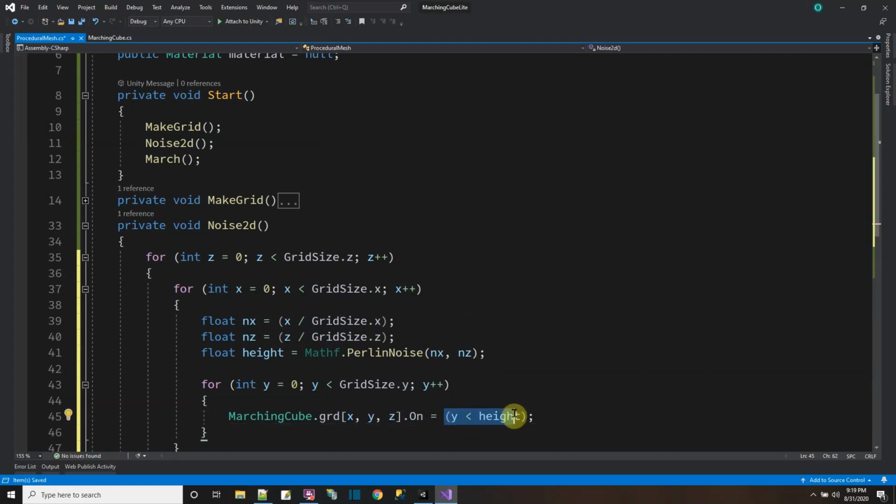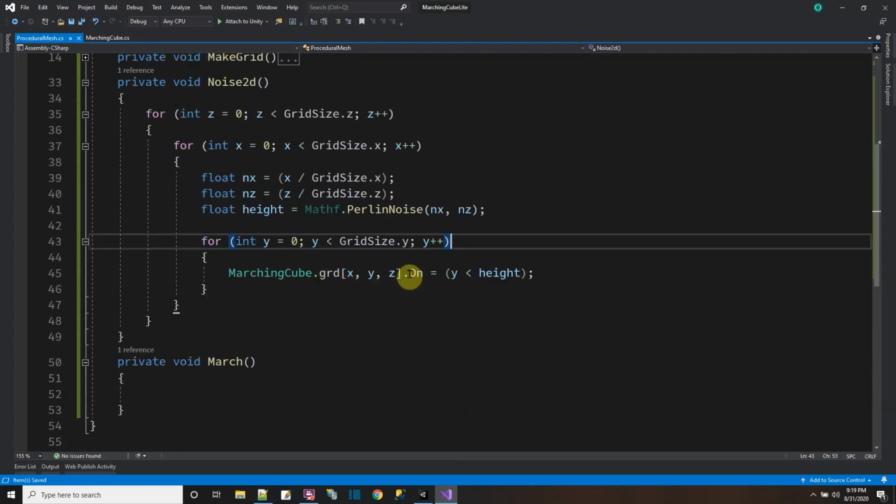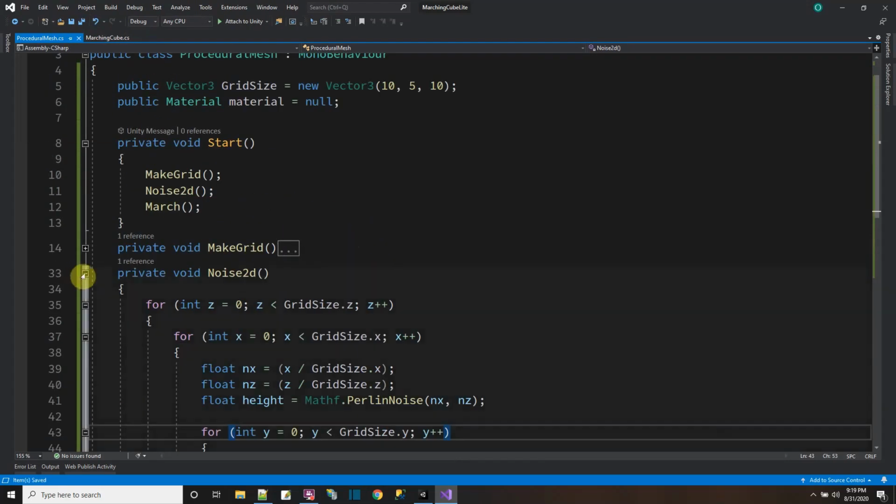So this evaluates the true or false if Y is less than height or greater than height. Okay, so this is going to go through the Y column. And if it's lower than height, it's on. If it's greater than height, on is going to equal false. Boom, that should work. All right, let me just look at everything. Okay, so this makes the noise 2D. I think that's all I need right now because that's what I wanted to do, turn points on or off. See, so that's a noise 2D. We'll see how that works.